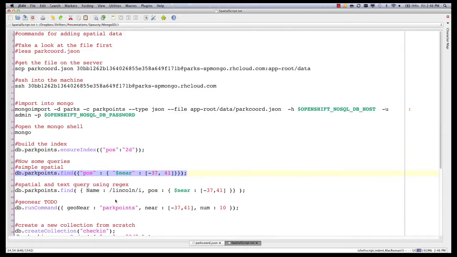We're going to do a compound query for MongoDB. In this query here, we're using the find command again, and we're looking at the same point, but we're also going to do a regular expression check against the name field. We're doing a regular expression, case insensitive, with the word Lincoln anywhere in the name field.